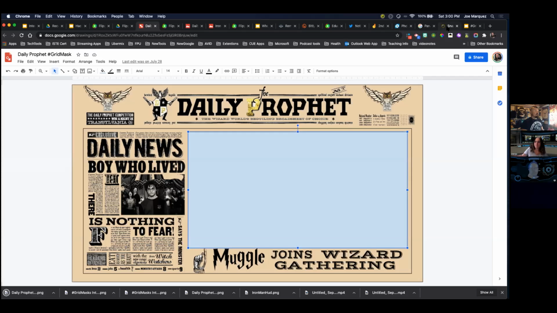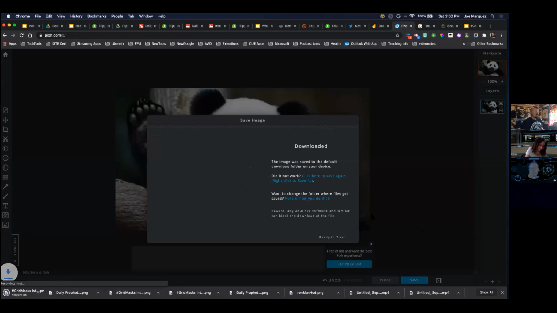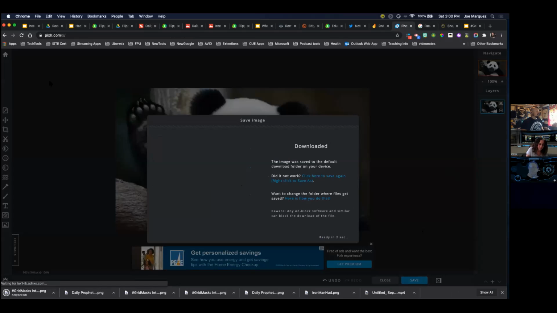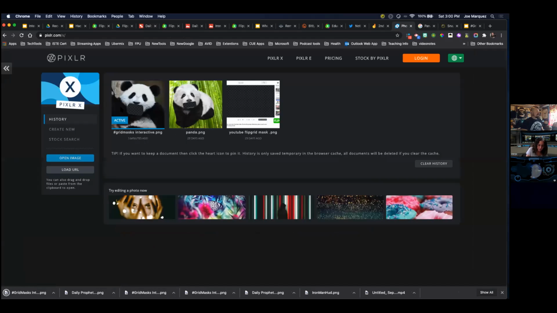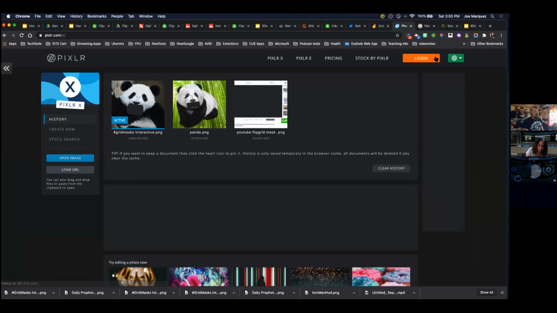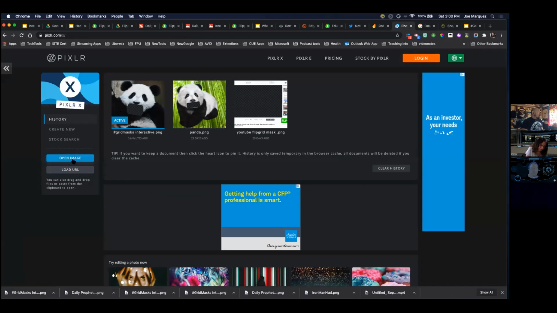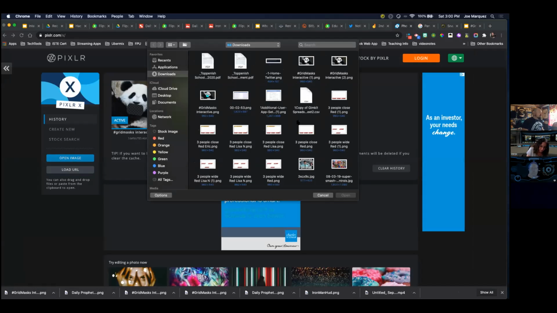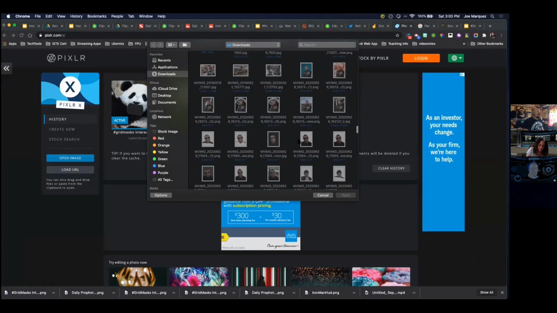I went to my Pixlr, and the great thing about Pixlr is you don't have to log in. There is no login. Notice I'm not logged in. I just open my image that I want to do this with. I go down and I find it.